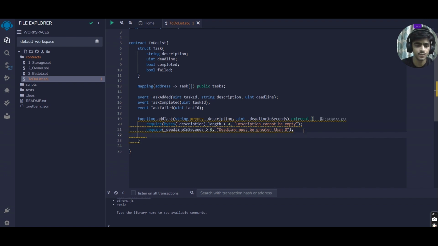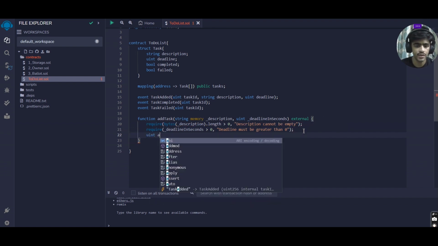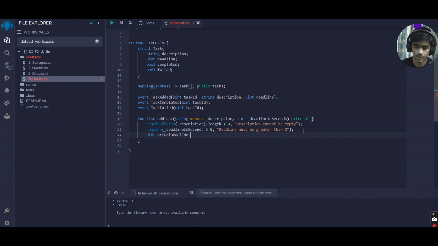Then a uint actualDeadline, where we would be calculating the actual deadline. That would be deadline in seconds plus block.timestamp.